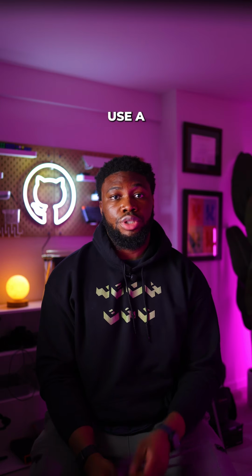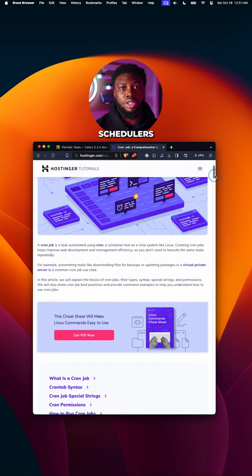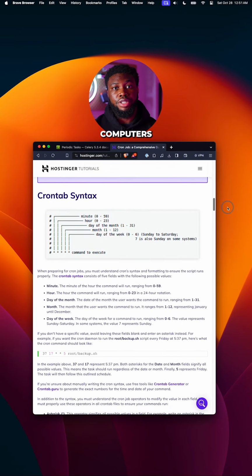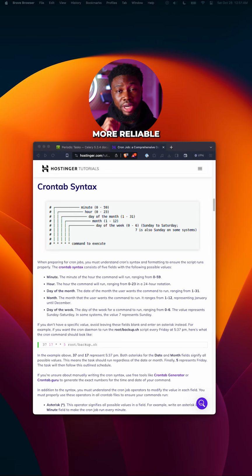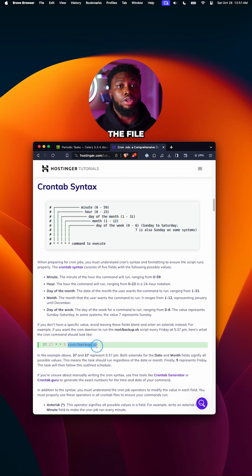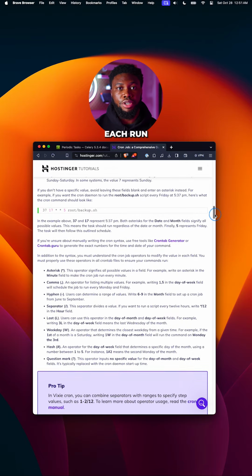The second way is to use a cron job. Cron jobs are schedulers used to run tasks periodically. They are available on Unix-based computers and run on the OS level, making them more reliable. All you have to do is configure how often you want the process to run using the proper syntax, then add the location of the file or script you want to run. The operating system will handle the rest. You can also set it up to capture persistent logs after each run.